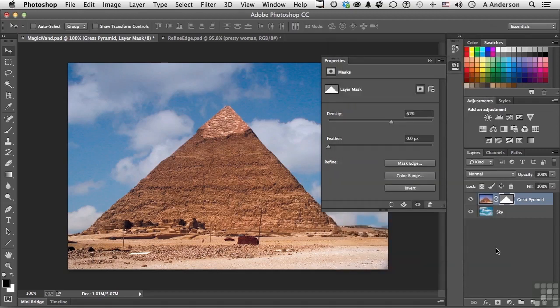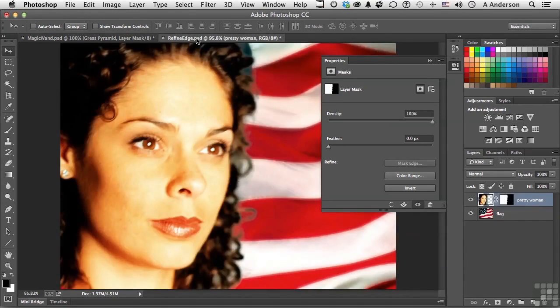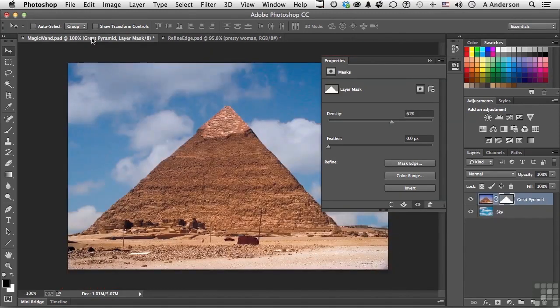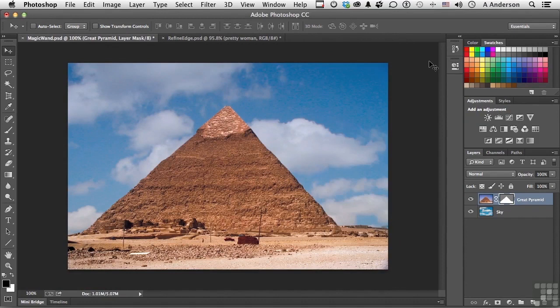Doesn't matter what you're doing. If you need to make a really detailed selection, don't forget that you have Refine Edge to help you out, whether it actually is a selection that we started with on this one, or it's a mask on this one. Doesn't matter. You've got control.